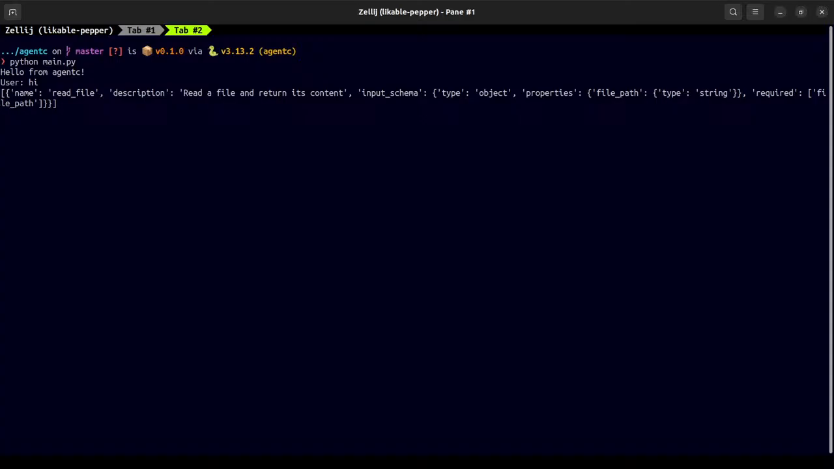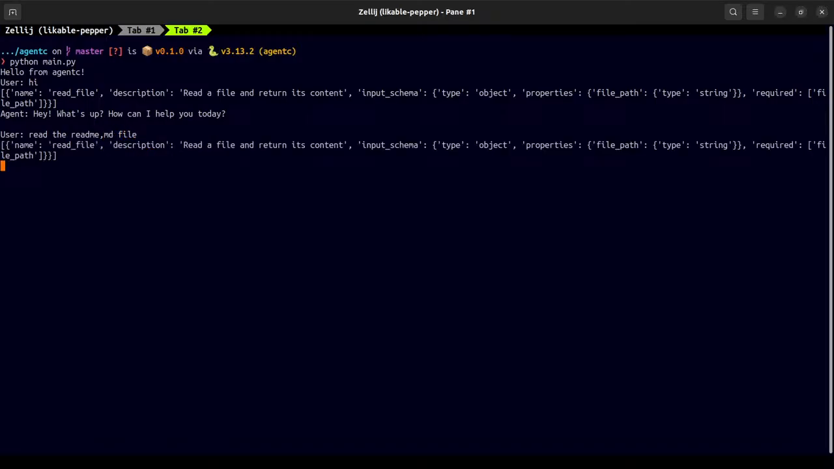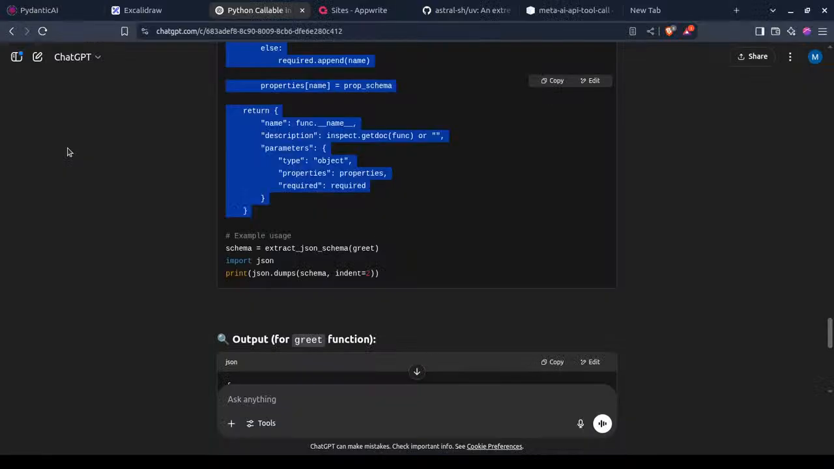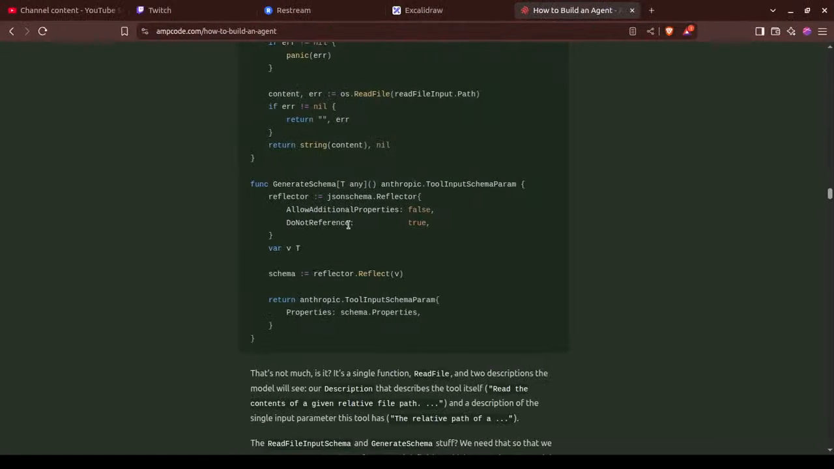Okay, let's see if we can actually get it to use that file. Read the readme.md file. Okay, link unavailable. How did they solve this?